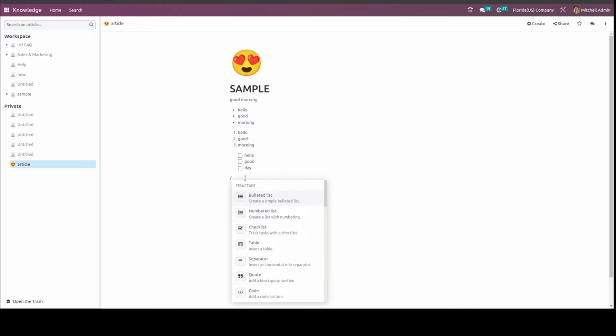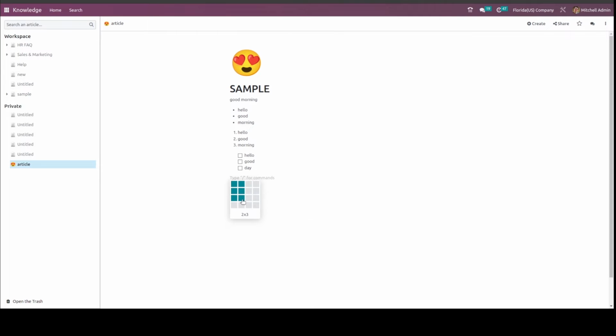Now, the next type is the table. So, you're clicking on the table. You can create input in tabular form. So, you have this icon over here. If you just click on that, you can insert a row above or below.